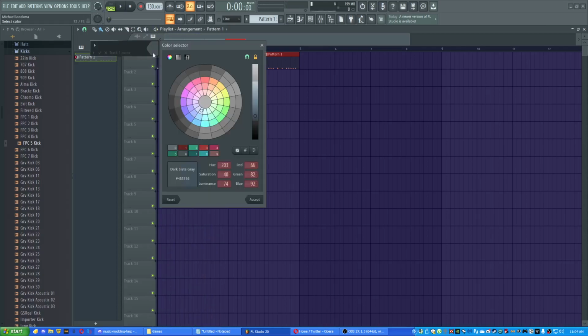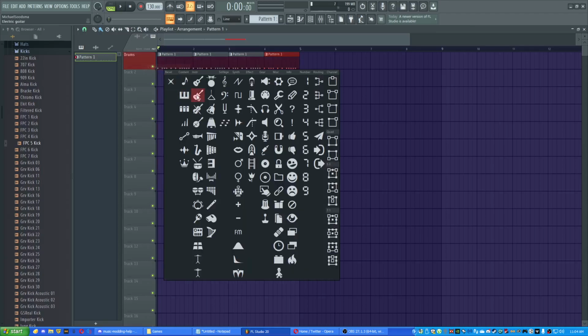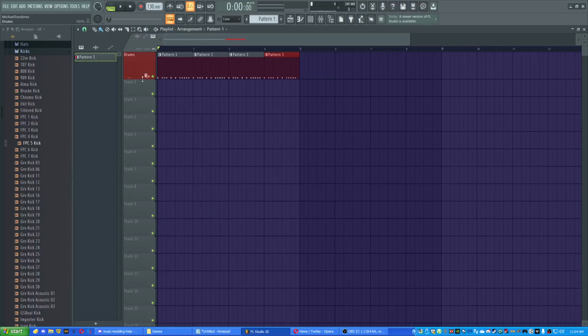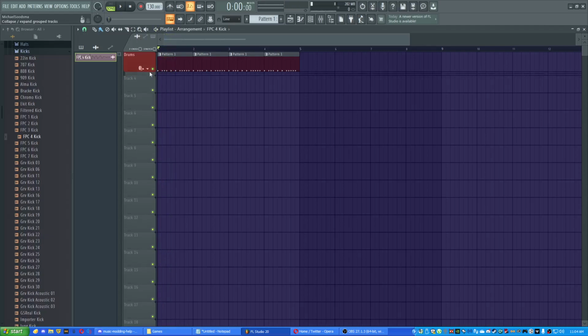Cool. I can rename it and recolor. I can add an icon to it to further organize my stuff. I can drag down on it, and I can group mixer tracks, tracks below it with the above ones. I usually do this with drums because I have several drums, and sometimes I'll drag over samples from the browser into it because I'm a little bit lazy. So it just keeps everything organized.